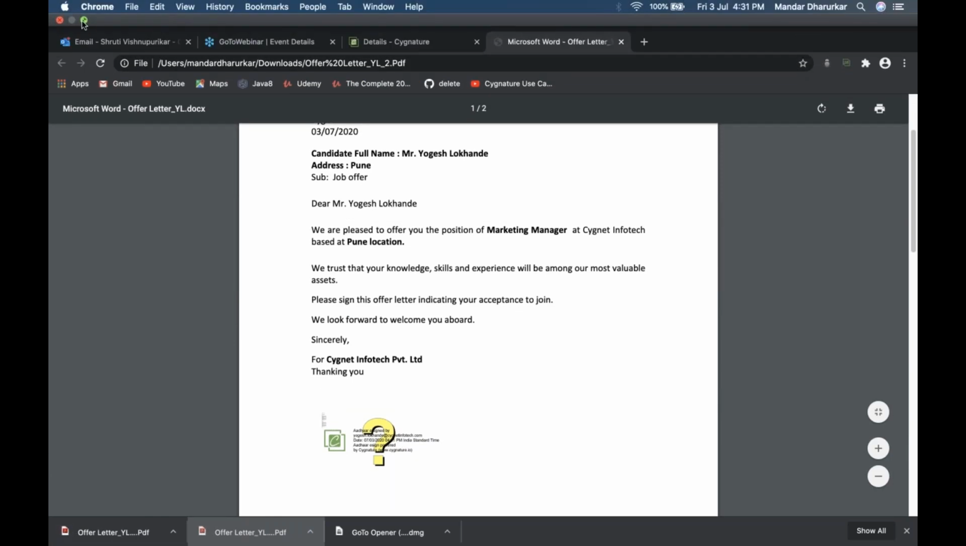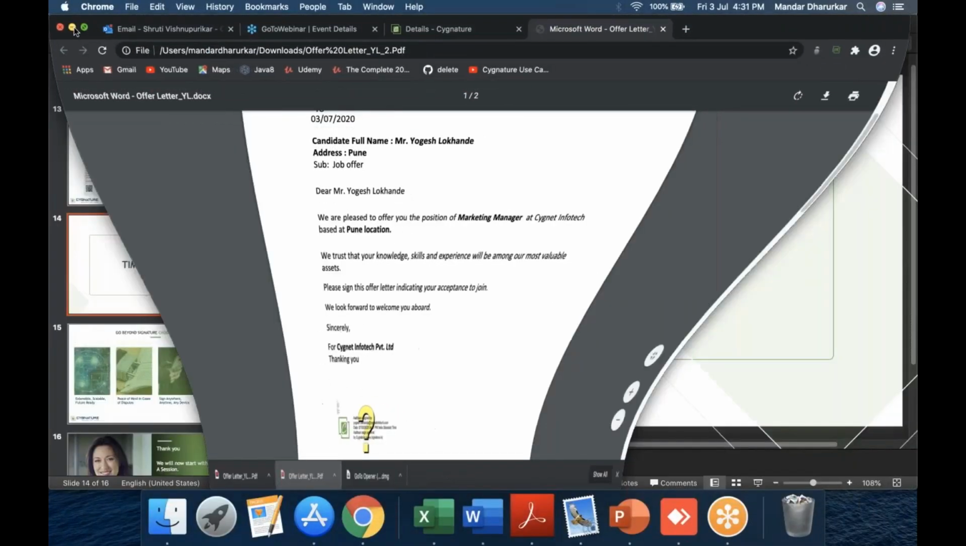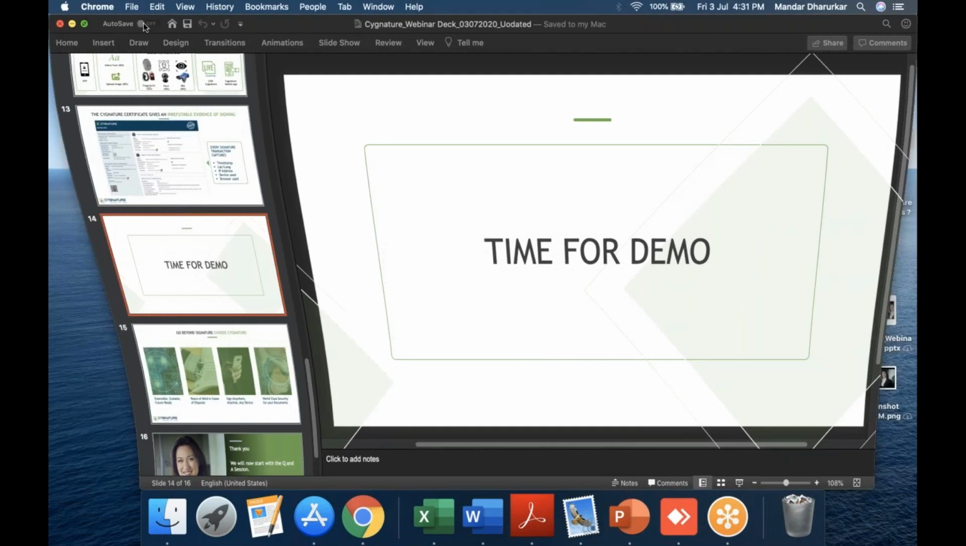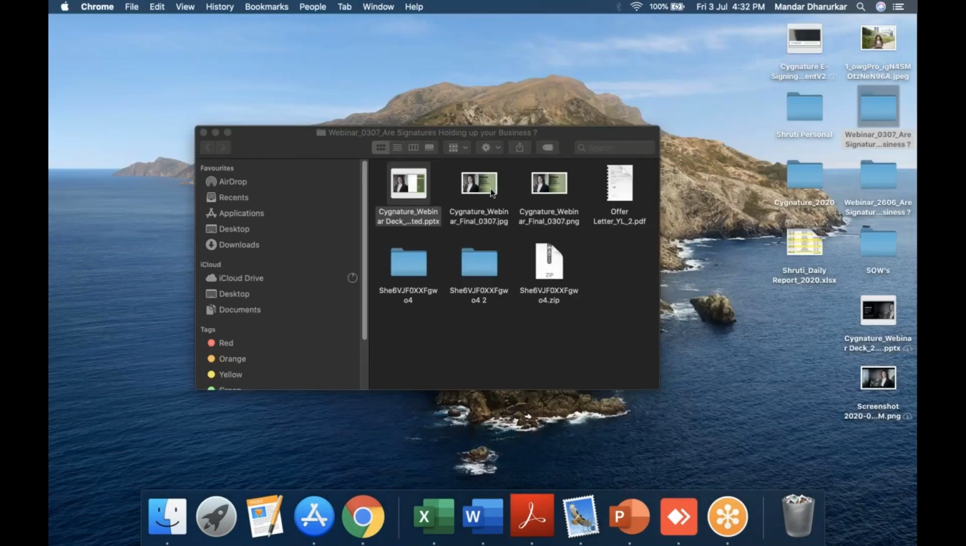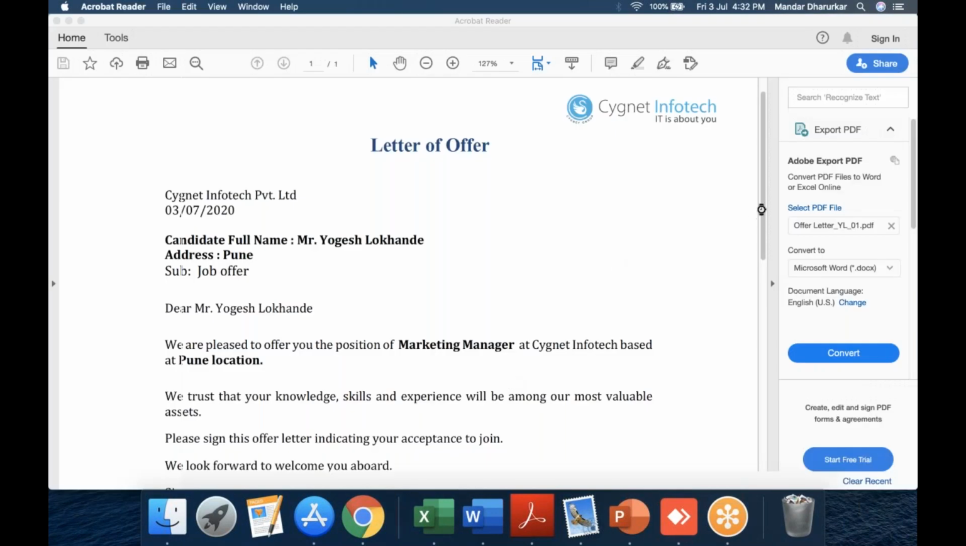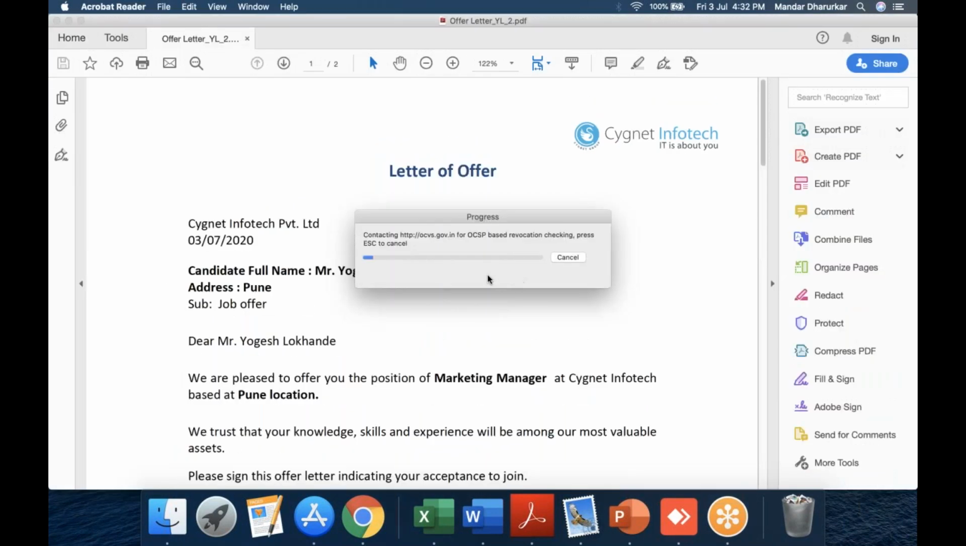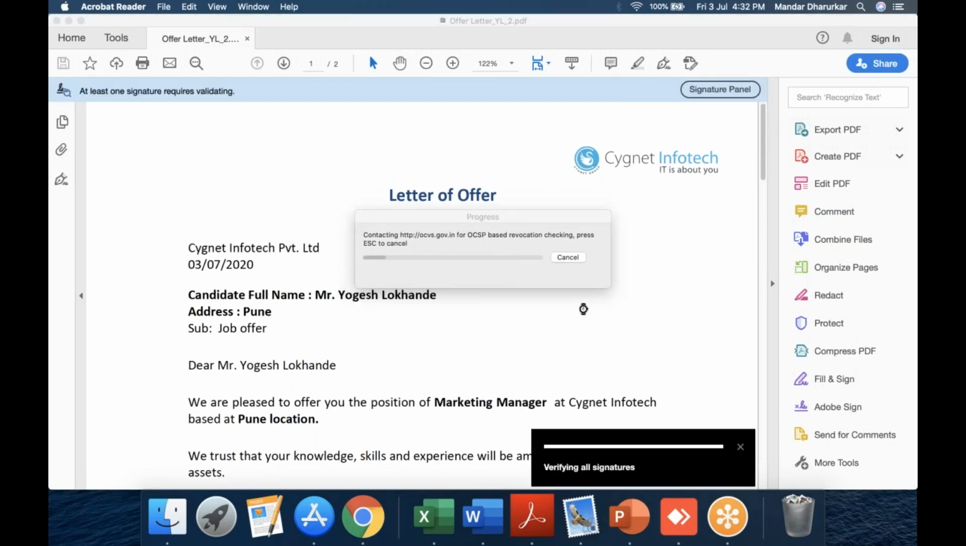Coming back to my desktop. Okay, here is the document. So this is the offer letter. We have opened it in Adobe Acrobat Reader, and it is verifying all the signatures on the document. It will take maybe 30-35 seconds to verify all the signatures on this document.